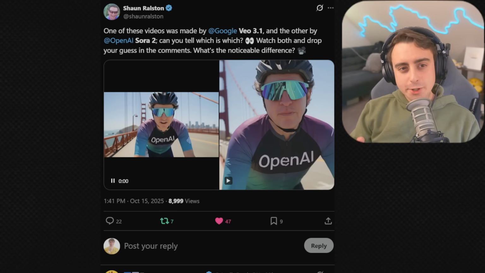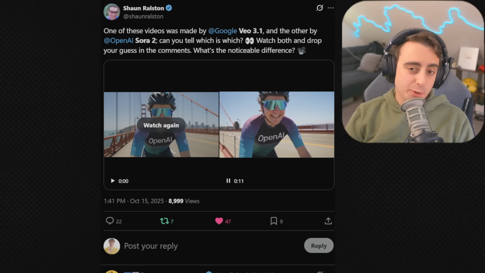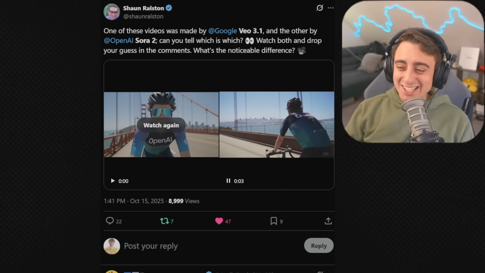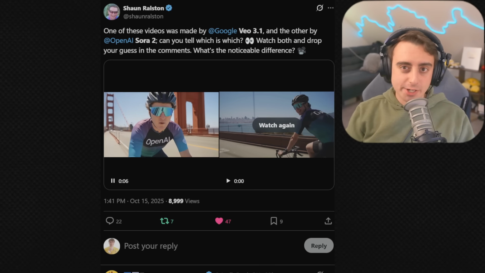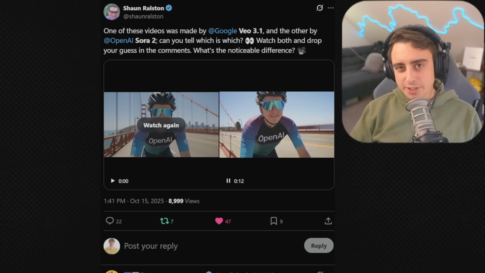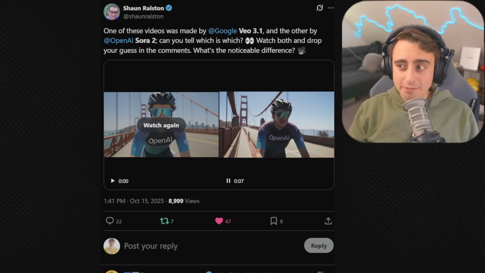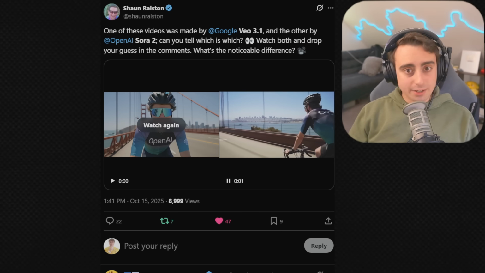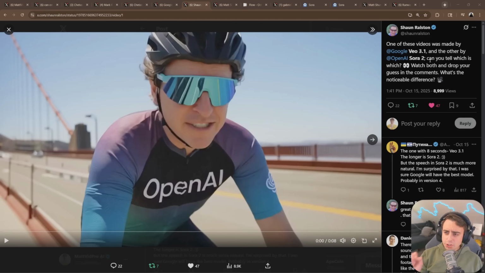In direct comparisons between VEO 3.1 and OpenAI's Sora 2, again, it's my opinion that Sora 2 kind of just crushes it in most scenarios. I could see first and last frames being useful, even ingredients in certain scenarios, but for the cost of using VEO 3.1 versus the cost of using Sora 2, man, Sora 2 is astoundingly good. This comparison comes from Sean Ralston.